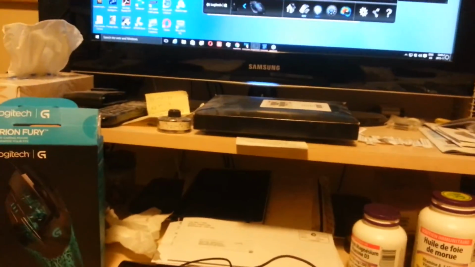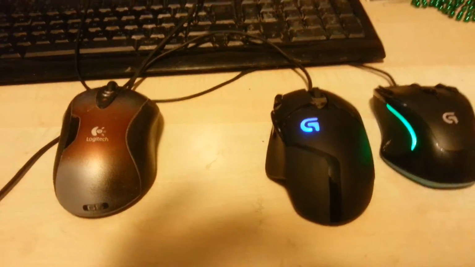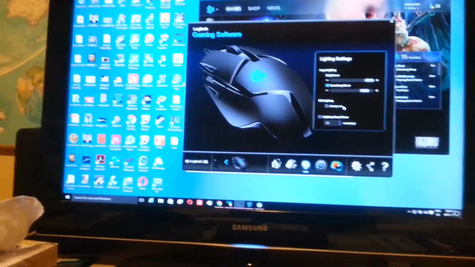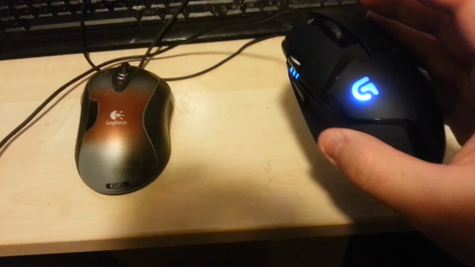So this has the DPI settings as well. You can change the lighting, the brightness, the breathing. You turn off the breathing effect. So it's pretty cool. And you can have your DPI setting lighting always on. So now it's always on. So this is your DPI settings. And these are some other functions.